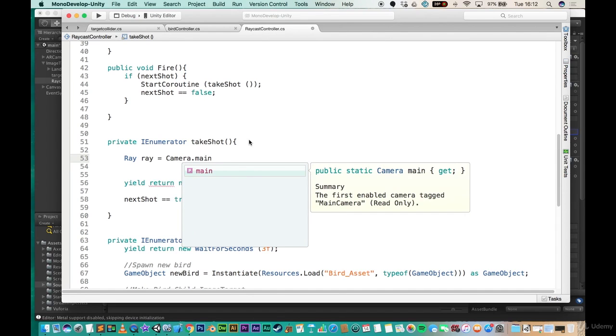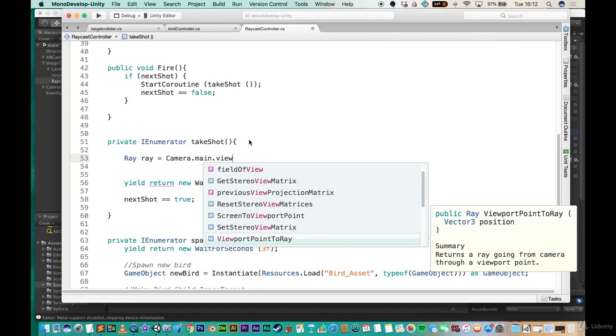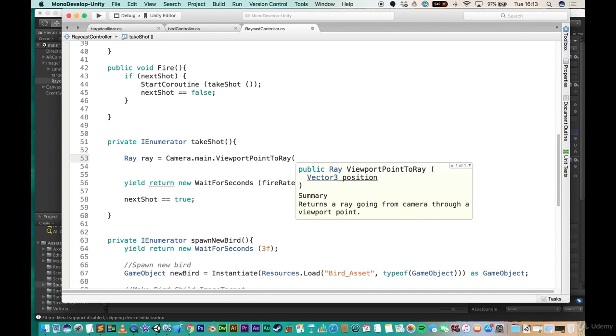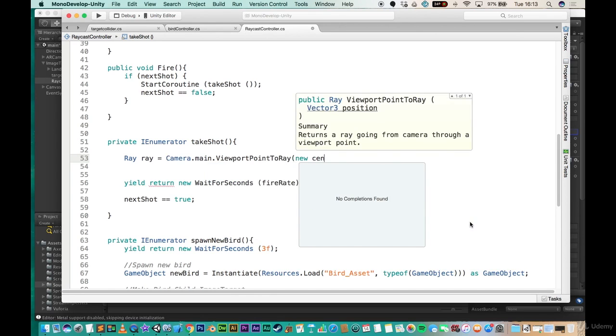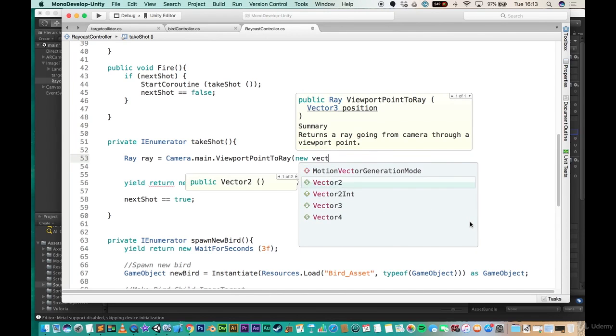Then, when we have that, I'm going to set the viewpoint to ray. Now, this is a built-in function which expects a position of a start point for where the ray will fire from. So what this takes is a Vector3, but it's slightly different.